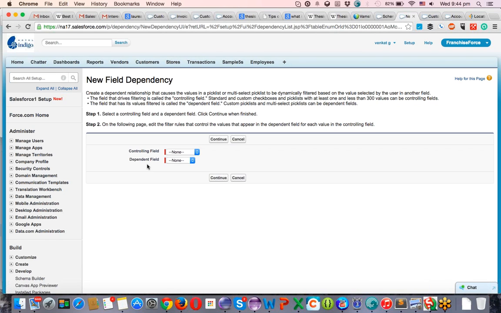The controlling field is the country. When I'm selecting the country, I have to change the pick list values of the state. That's the controlling field. I'm selecting state. See, it generally shows only the pick list values. So, what all can be the controlling fields?